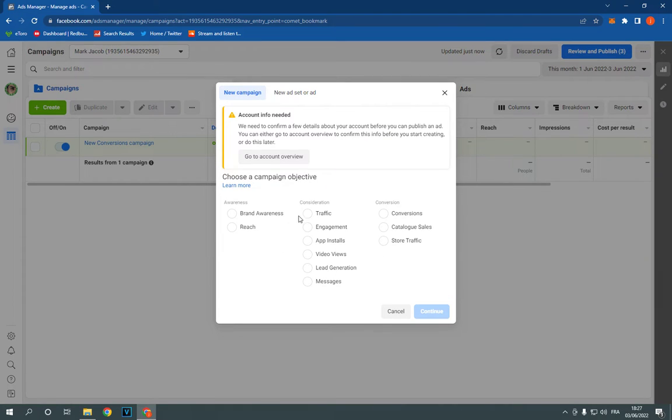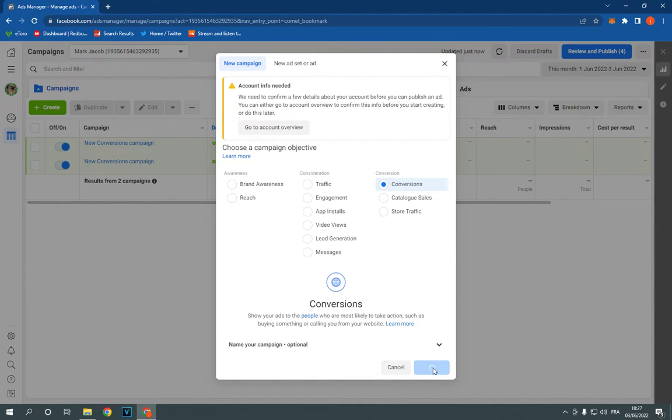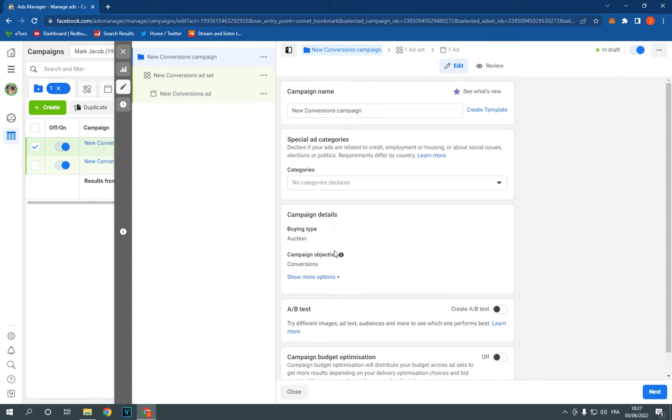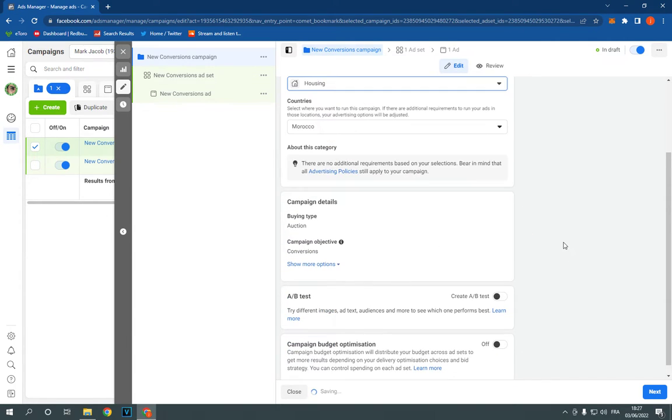Click on Create, then fill in all that information: awareness, consideration, and conversion. I'm going to choose reach, traffic, conversions, and click Continue. Now on this page, add the name of the campaign and the category, and for example I'm going to choose housing.